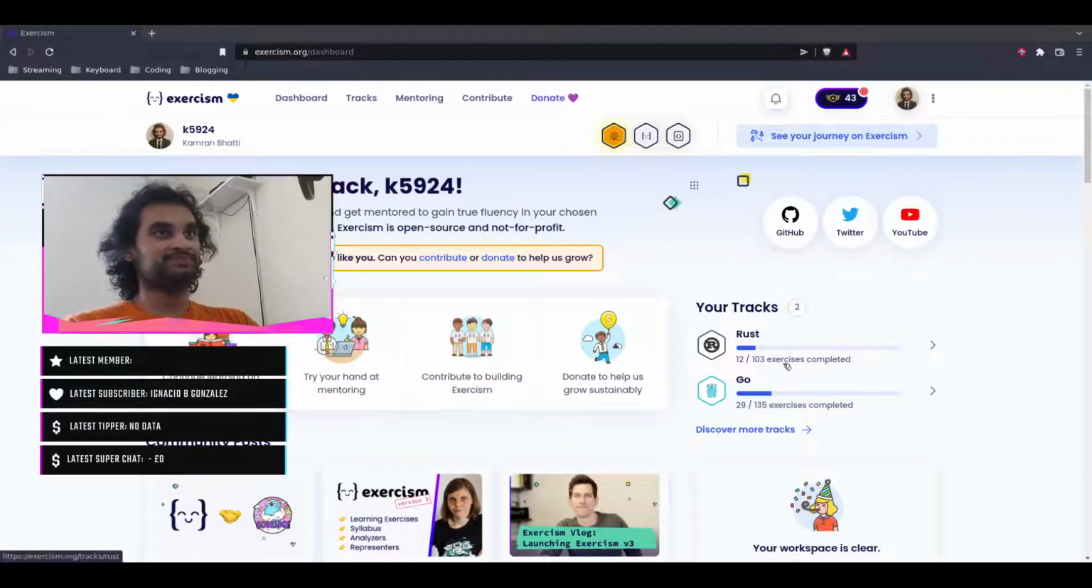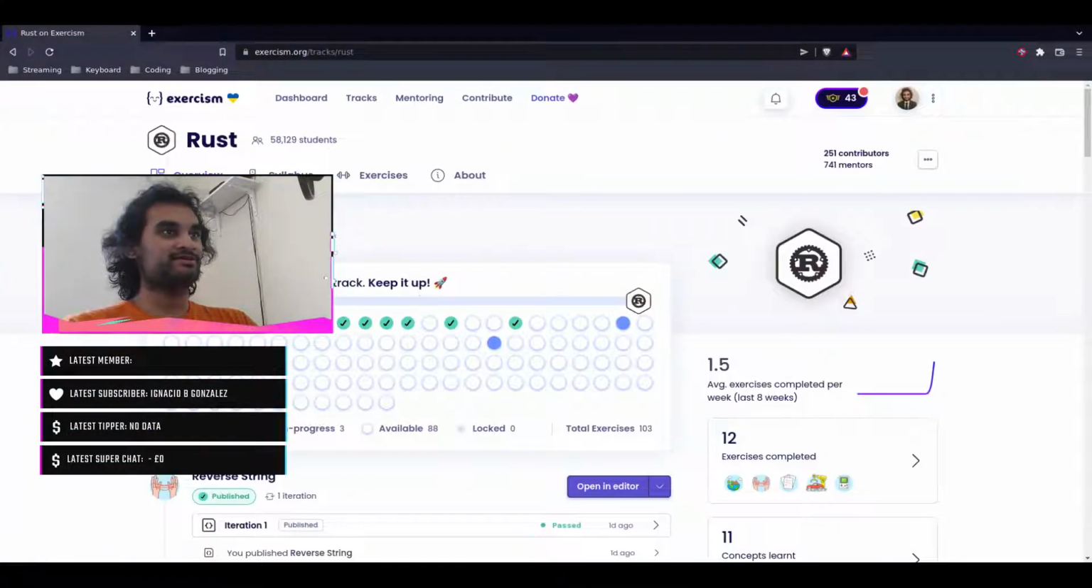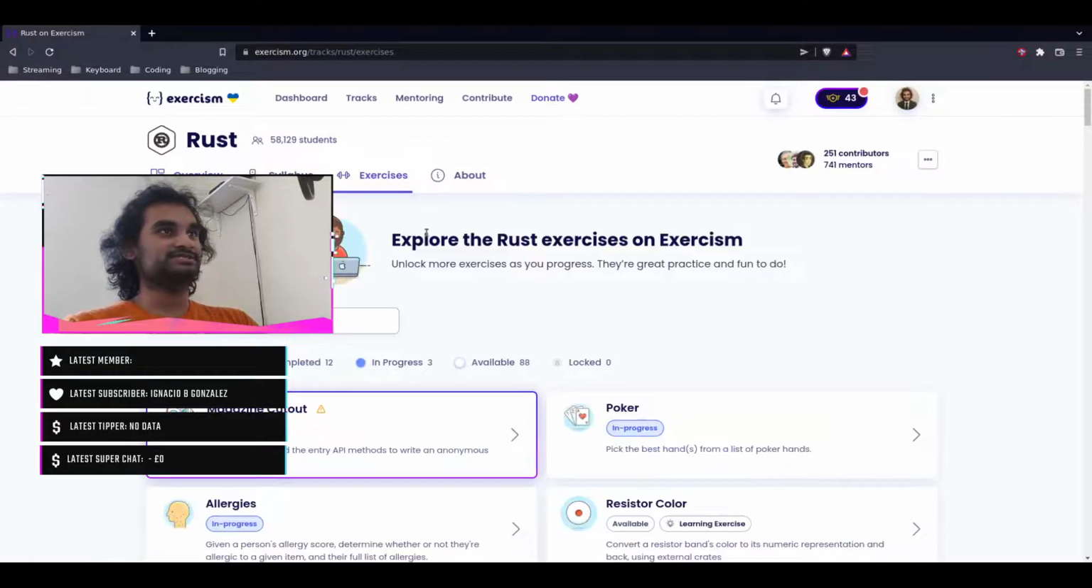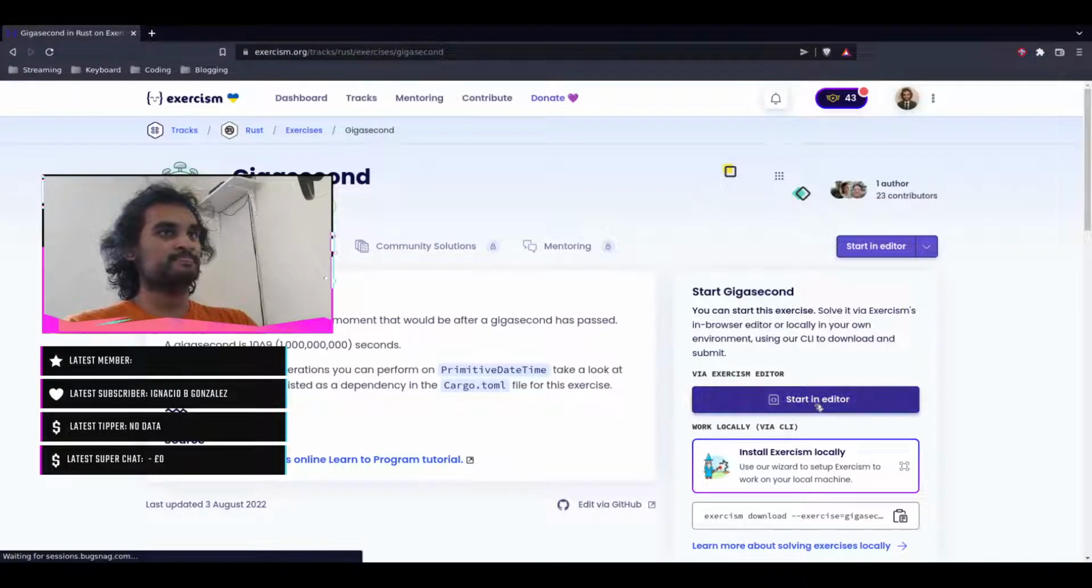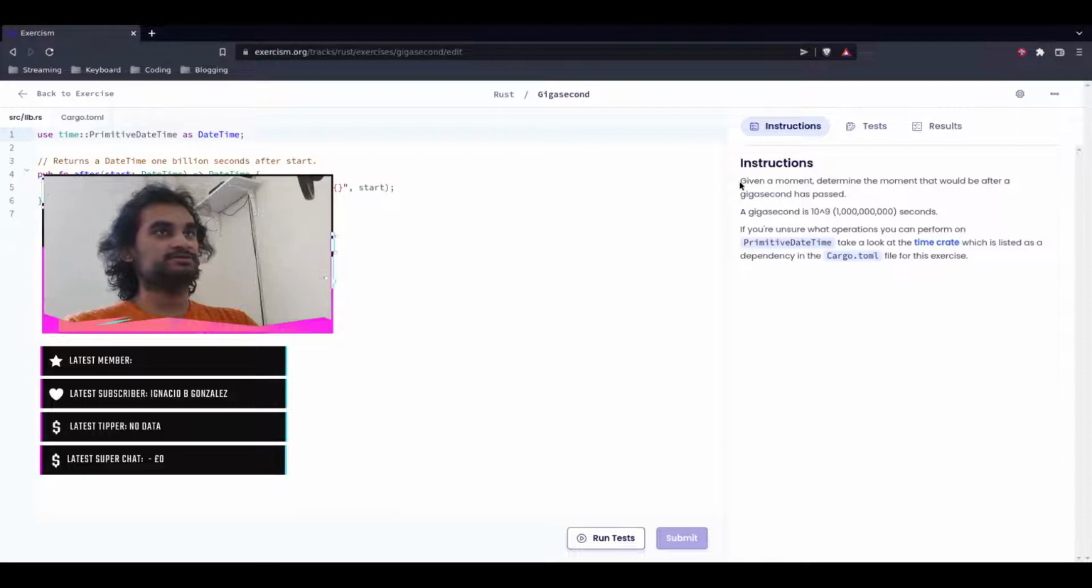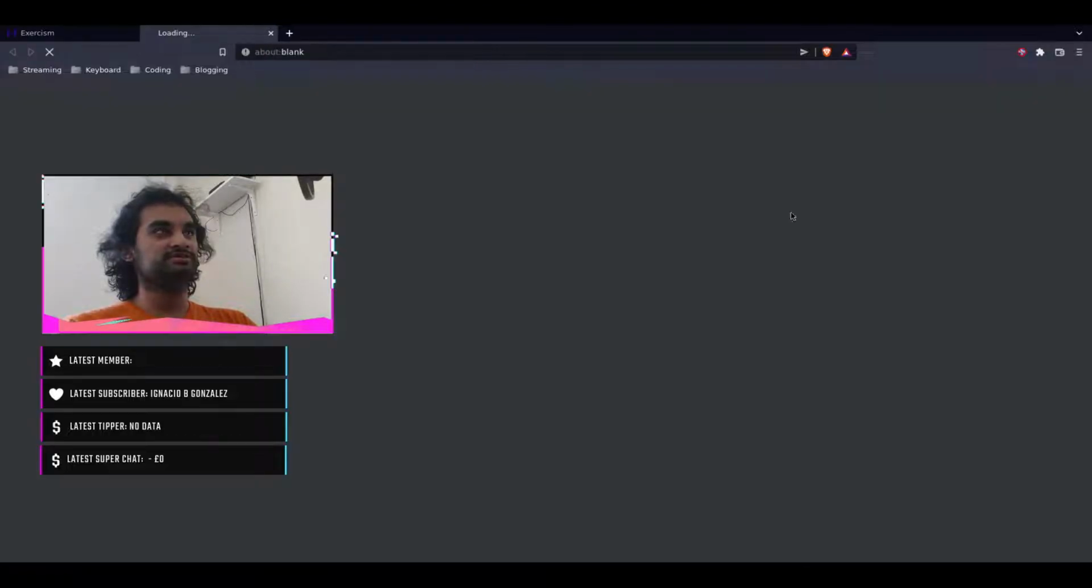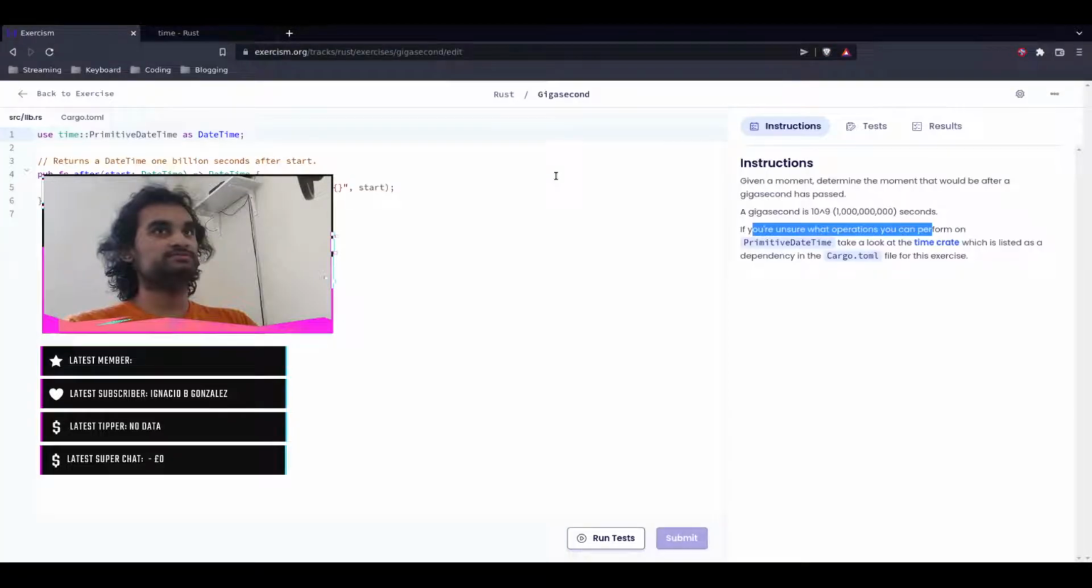So, go into Rust. Let's do some exercises. I'm going to do Gigasecond, Anagram, and Space Age. Okay, let's see what this is. Given a moment, determine the moment that would be after a gigasecond has passed. A gigasecond is 10 to the power 9 seconds. If you're unsure what operation you can perform on the parameter, take a look at the time crate, which is listed as a dependency in the Cargo.toml file for this exercise.